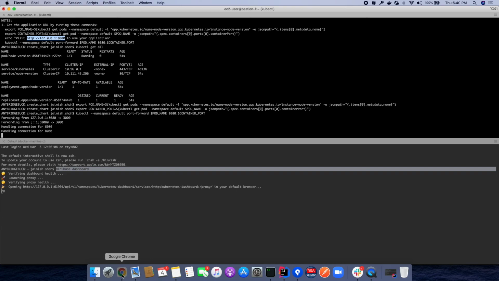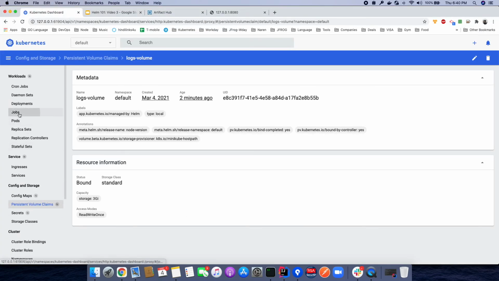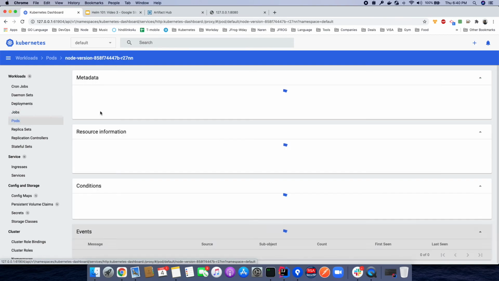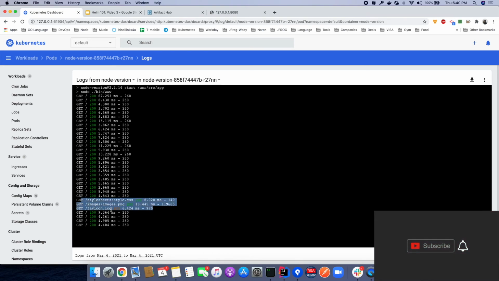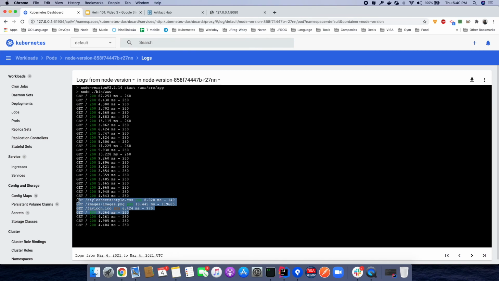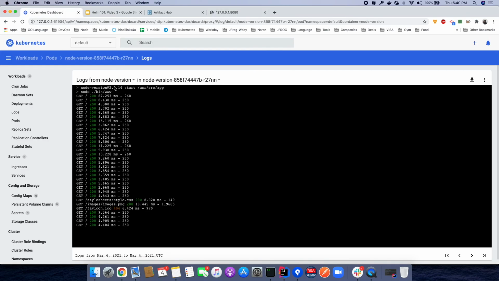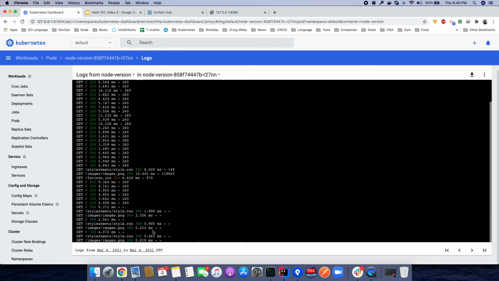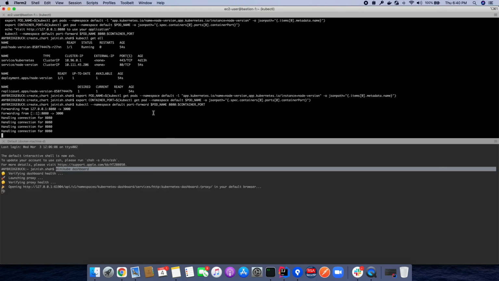If I try to see the container log from the UI, let me go to the pod and let me see the logs, and you can see my request is there, right? As I requested to hit the home page, you can see the request, it loaded the home page. If I refresh it again, you might be able to see the new request coming in. So there we go, here we are. This is how we can create the Helm chart and deploy it to Minikube.